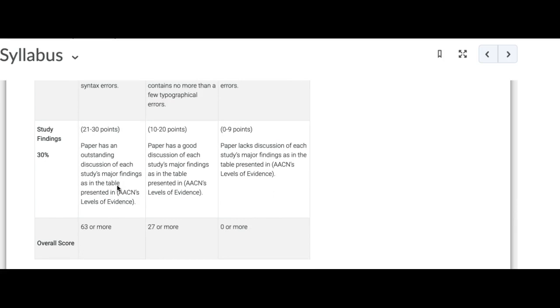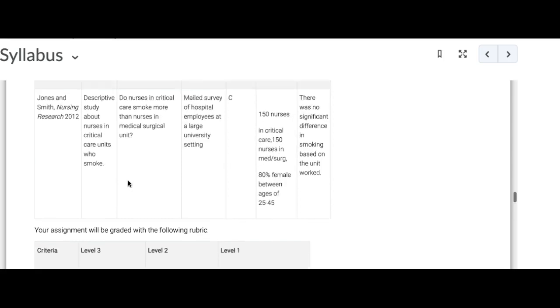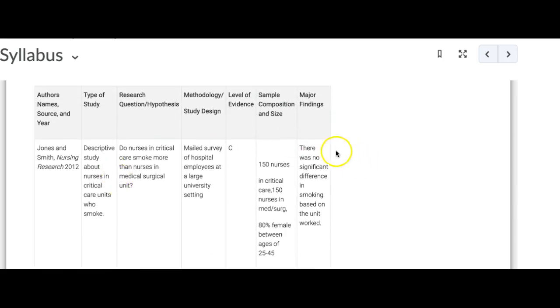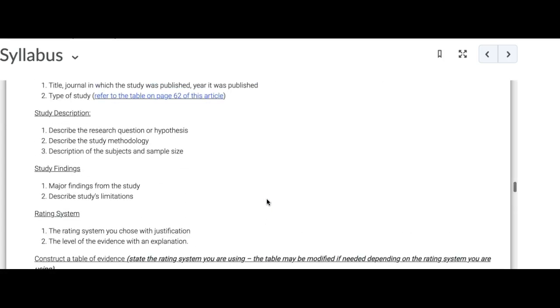The last section is study findings. The paper has an outstanding discussion of each study's major finding as presented in the AACN's level of evidence. This again applies to both the table and the body of the paper. In this example of our table, the major findings are in the last column, so if you use this format, you'll have that information in there. And then the findings for that one particular article we're going to talk about in the body of the paper.